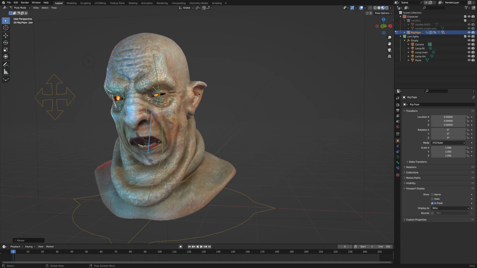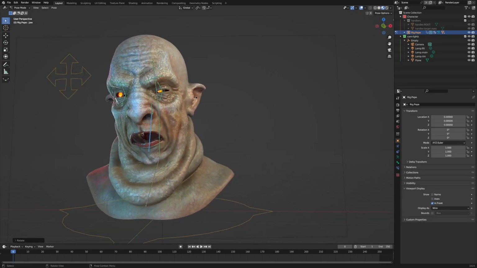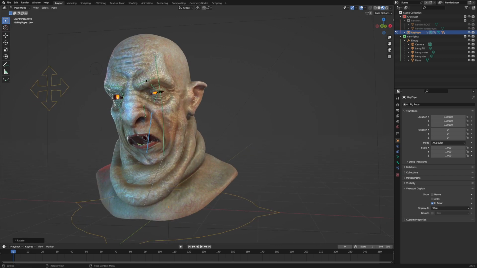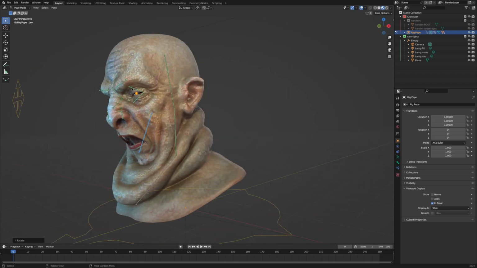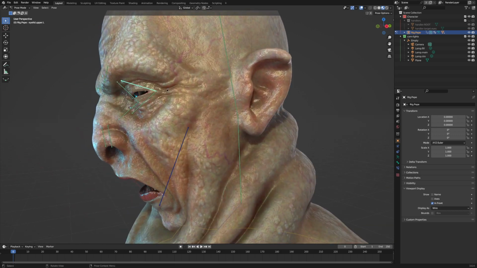We might as well put some bones in the ears. It depends on the character, of course. This is kind of an orc or a goblin, so he should be able to move its ears. So yeah, we're going to put some bones in the ears. The eyebrow system is going to have two handlers, two deform bones. The eyelids are also going to have handlers, so we don't need targets. We can rotate it manually, but it's easier if we just put a handler in this position and a handler in this one and just move it up and down.